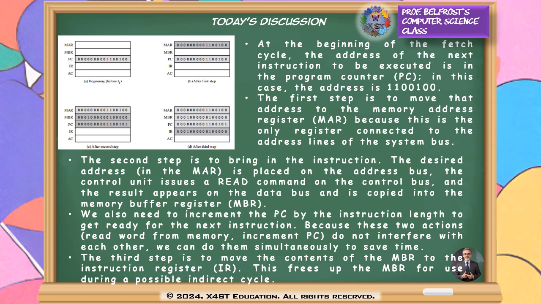Then the second step is to bring in the instruction. The desired address in the memory address register is placed on the address bus. The control unit issues a read command on the control bus, and the result appears on the data bus and is copied into the memory buffer register. We also need to increment the PC by the instruction length to get ready for the next instruction. Because these two actions, reading from memory and incrementing the PC, do not interfere with each other, we can do them simultaneously to save time.